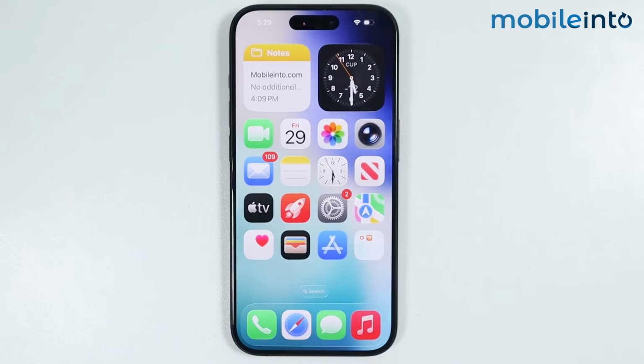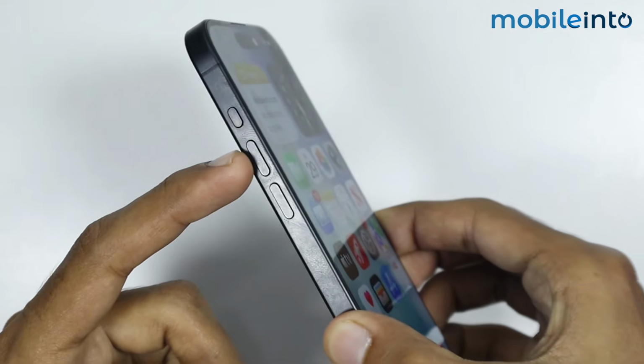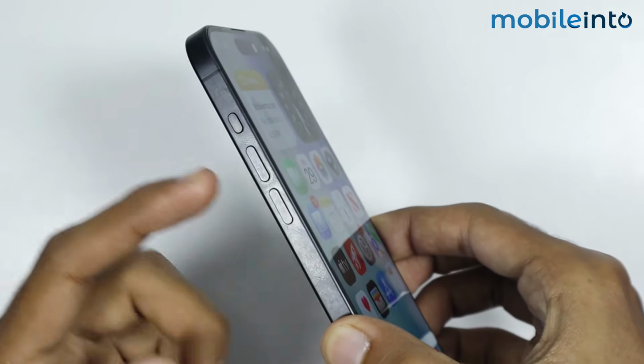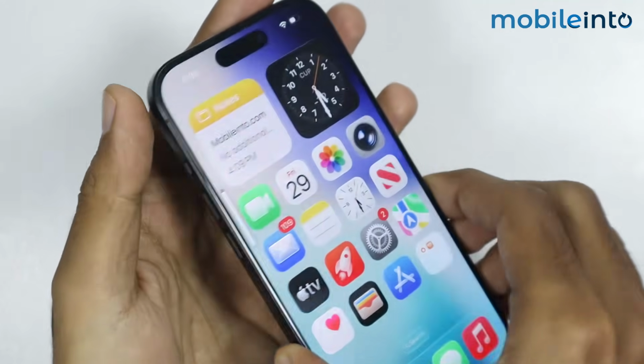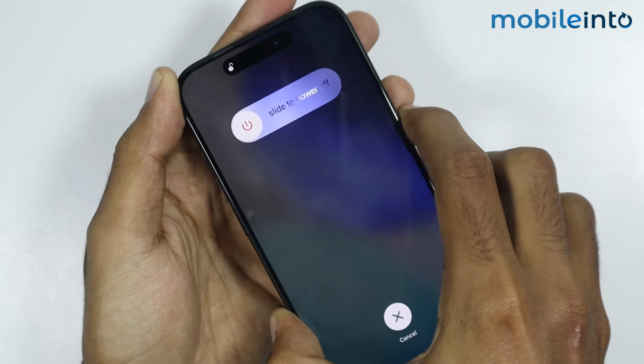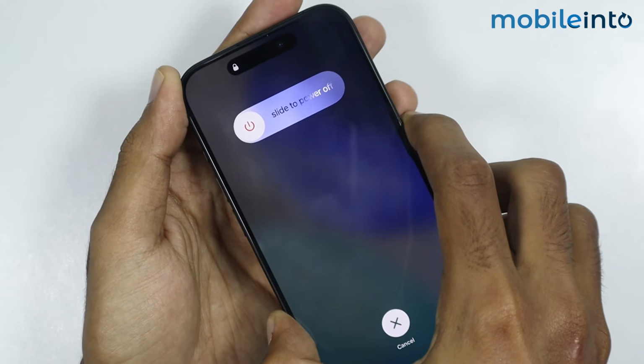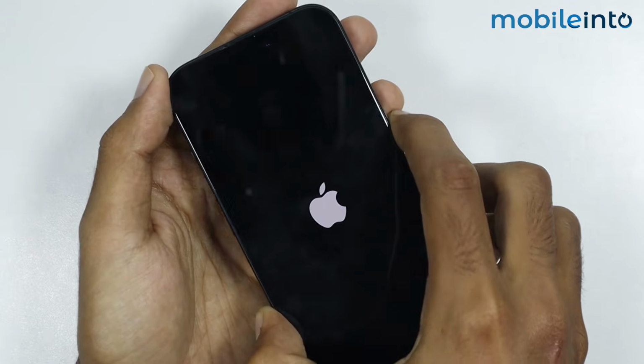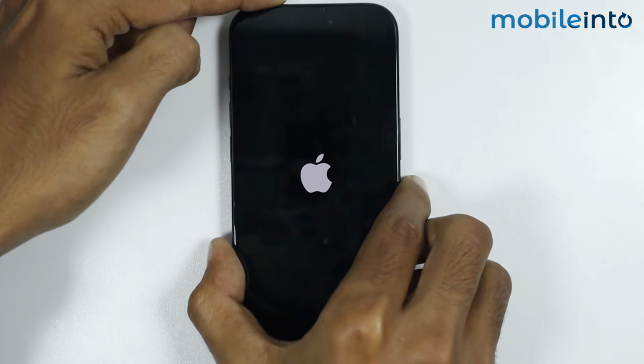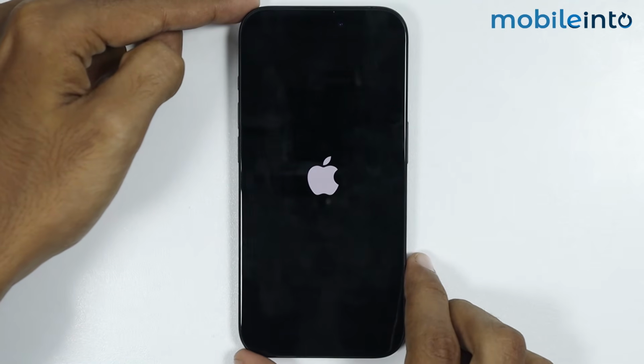Now, if you have done all that and if this did not fix your issue, just force restart your iPhone. Now for that, just press and release the volume up button and the volume down button. Now just press and hold the power button until the screen of your iPhone goes black and the Apple logo appears on the screen. Now once the Apple logo appears on the screen, just release the power button.